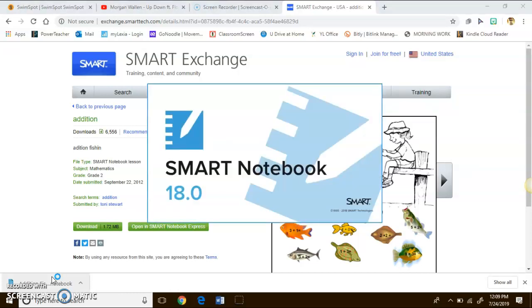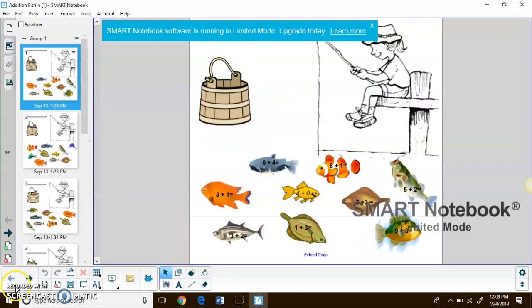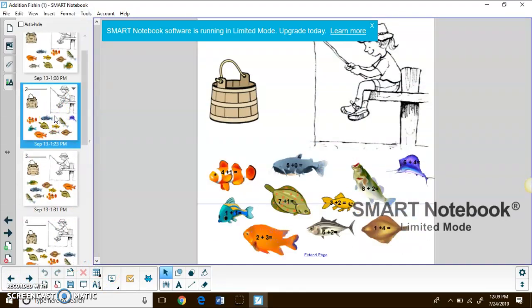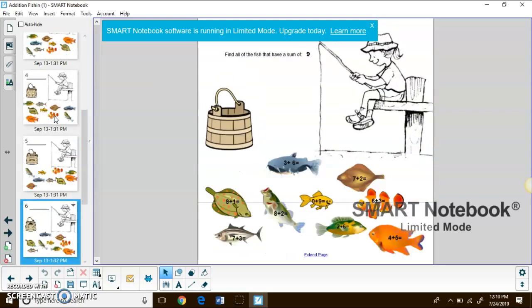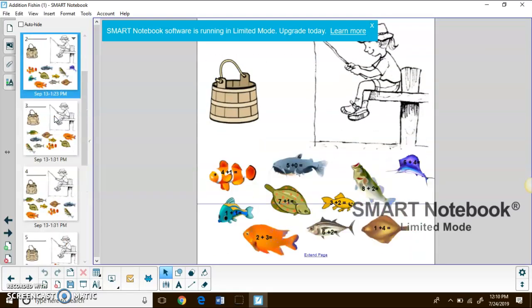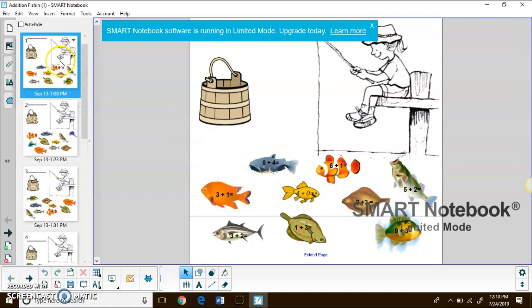And then once you pull it up, you can preview it, change anything that you want to or alter it, take things out, add to it, or do whatever you need to do to make sure it fits best for you and your class. So here you have your slideshow, and they're all different. They have different sums, but whatever fits you best, you can change it for your class.